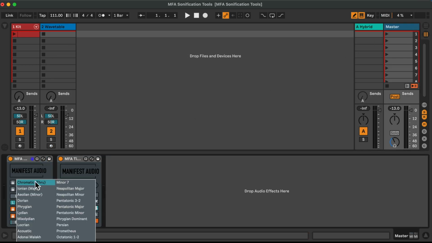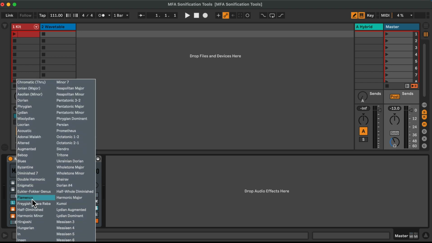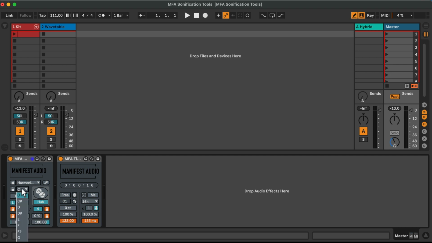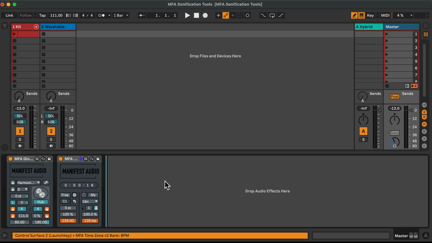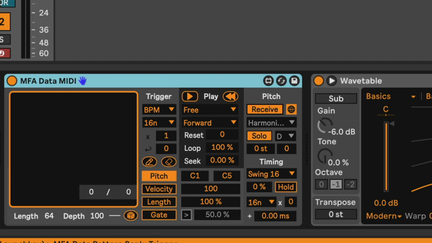So I'll select one here on Global Hub, which ensures all Manifest audio devices in a set remain quantized to the same key and scale. I think I will select a harmonic minor today, and let's set it to the key of D, just so it's not the default key of C. And you can see now that the X Relay, which I don't think we'll be using today, but also crucially the data pattern, have both inherited that key and scale. For more information on Global Hub and X Relay, check the videos linked below.